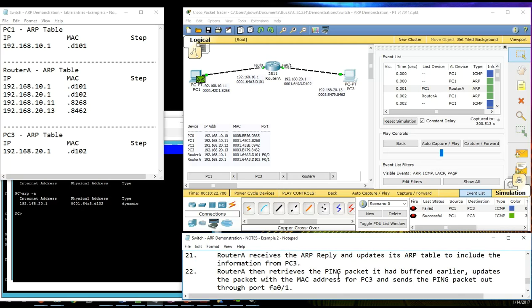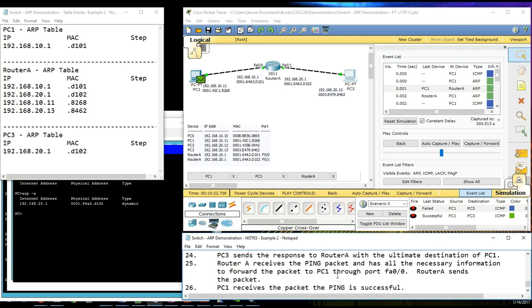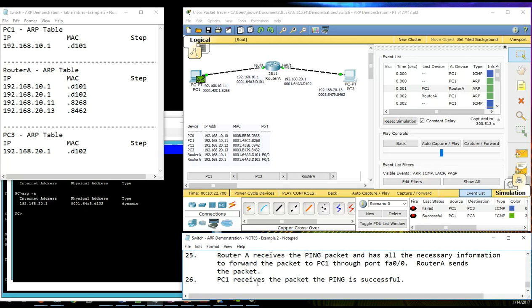PC3 sends the response to router A with the ultimate destination PC1. Router A receives the ping packet, has all the necessary information to forward the packet to PC1 through port FA00, and then router A sends the packet. And then PC1 receives the packet, the ping is successful. There you go.